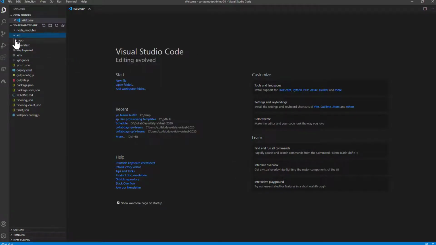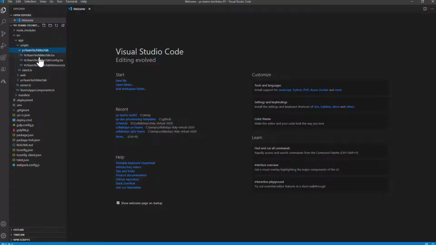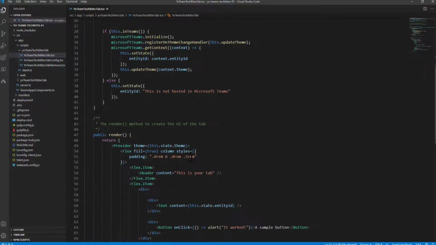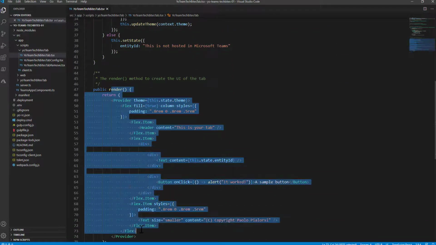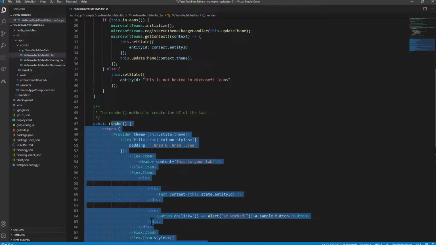Under the SRC folder, in the app subfolder, in the script subfolder, I have a folder named as my Teams tab, and there I have a TSX, so a React component, which is my YoTeams Tech Bytes tab, which extends the Teams-based component provided by the infrastructure. And in there, in the render method, I do the rendering, and I have a default rendering of my React component, which will implement the Teams tab.